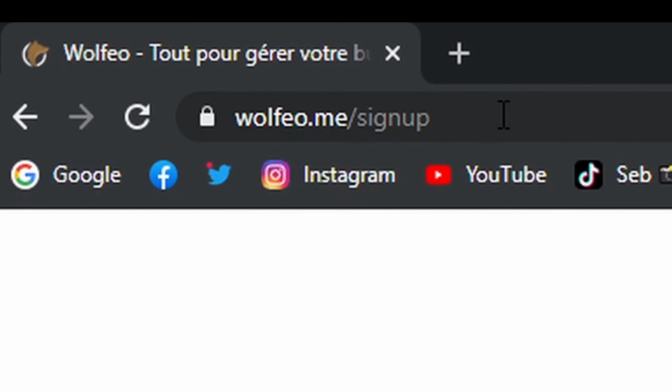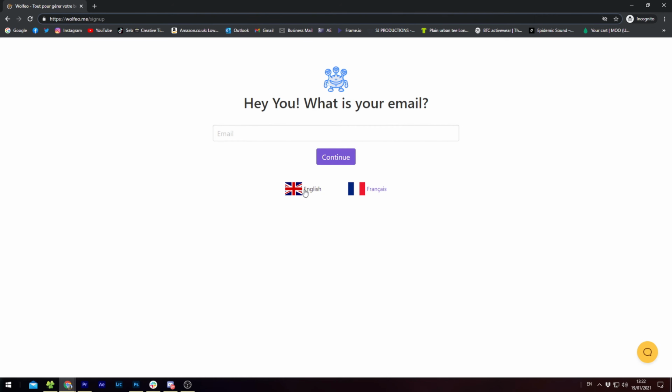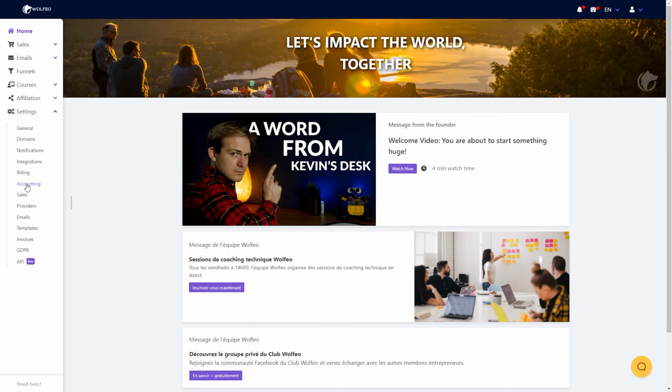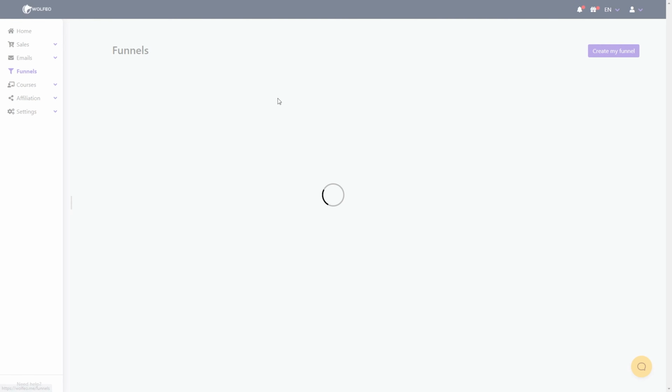Okay, so start off by going to wolfeo.me/signup, and then you'll be redirected to this page and you just have to fill in some basic information to create your account. Once you've created your account, just press the login button. And the first thing you're going to want to do is go into your settings and go to domains. If you've just created a Wolfeo account, you can add your own subdomain right here. But if you have your own custom domain, you can also add as many as you like in the add a domain section. Once you've done that, head over to funnels.